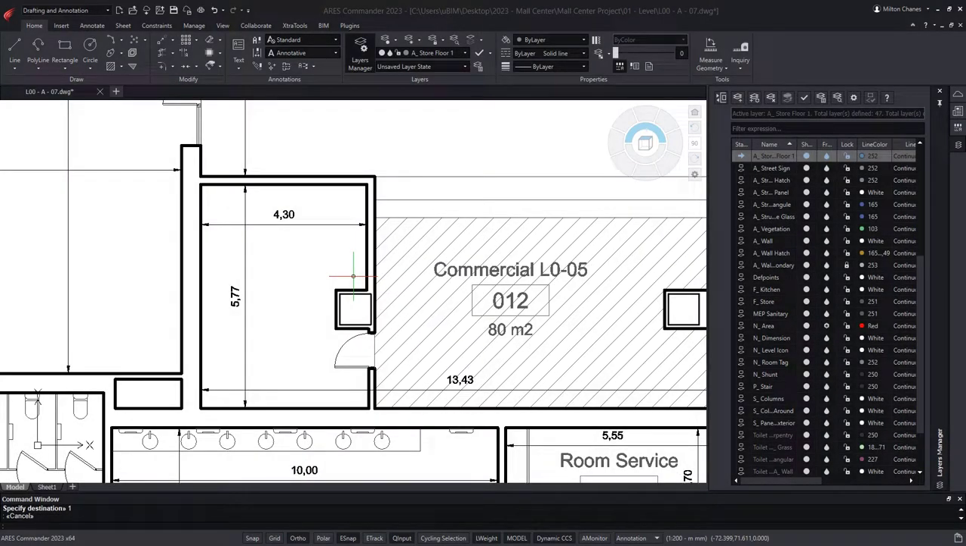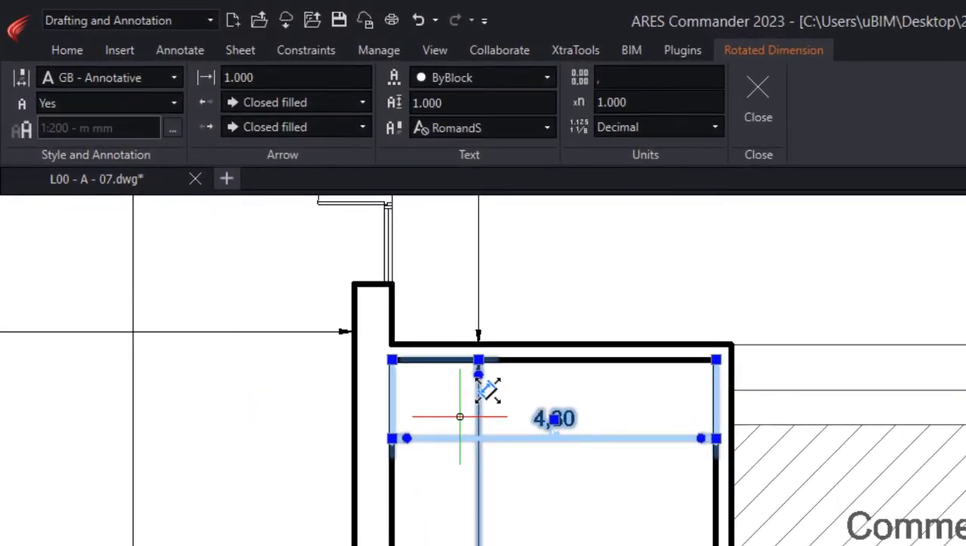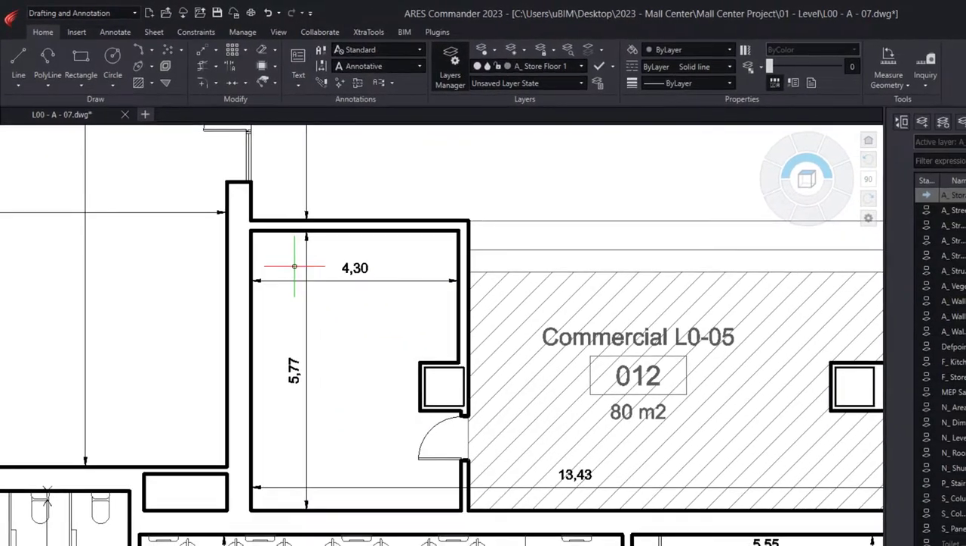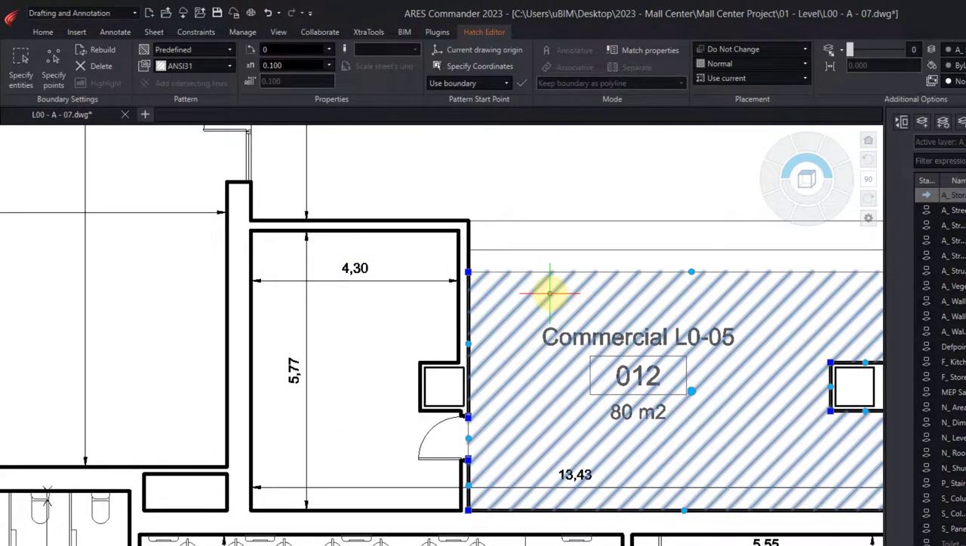The Ares Commander user interface is now enhanced with contextual ribbons that allow you to view and modify entities. For example, the dimensions, or maybe being able to edit a hatch easily.